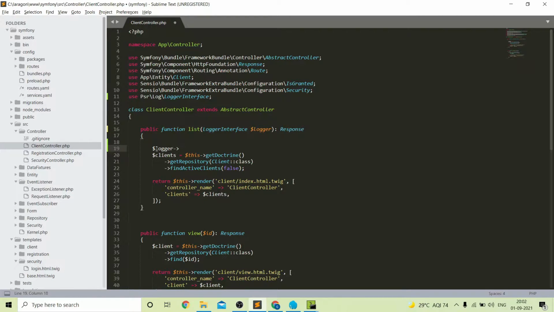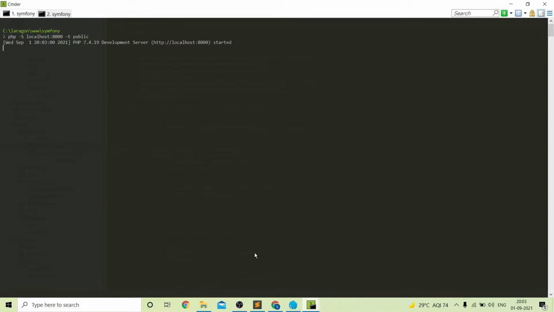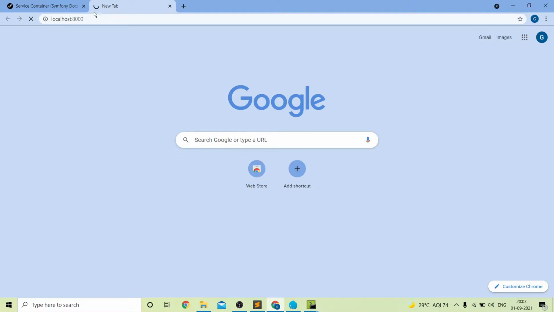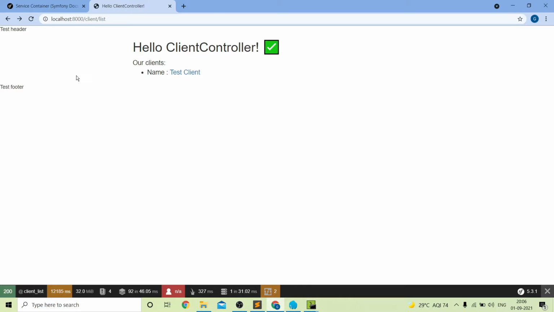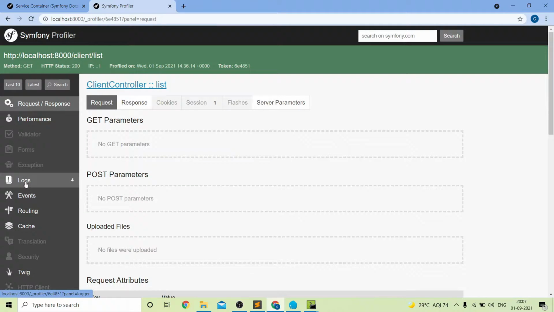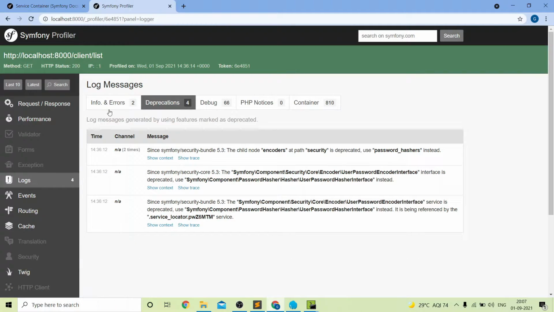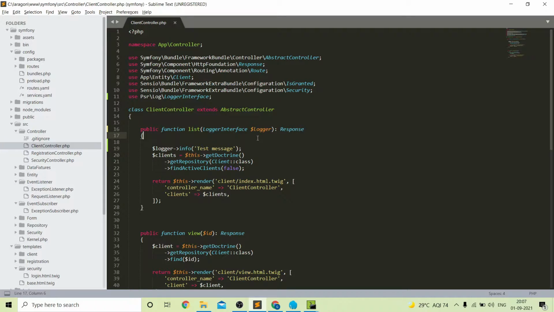Now, if we go to our project, first we need to start the server. So our project is running on this URL. Next I will go to my client list. So I am on my clients list, and if I go to the profiler and click here, then inside the logs, here you can see that our message is printed. So you can see how easily we have used this LoggerInterface object.